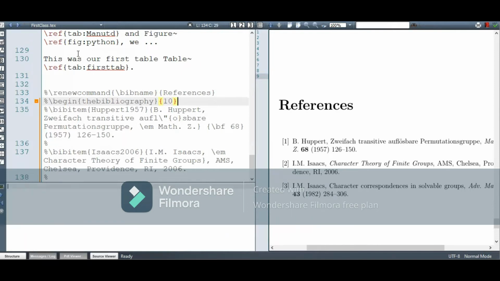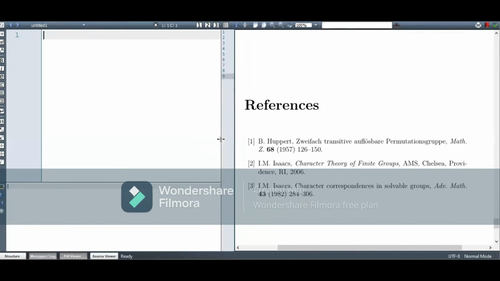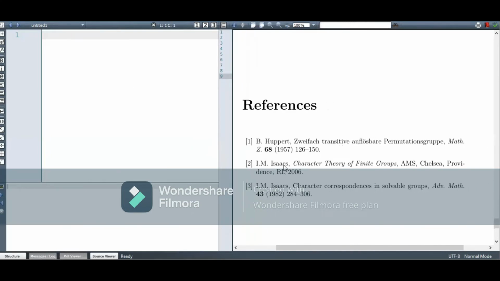With BibTeX, you create a separate file. So I'm going to open a new document here. We create a .bib file, and this .bib file will act as a database for our references, our bibliography. I'm going to give examples of articles and books. So in this example, this is an article, this is a book.